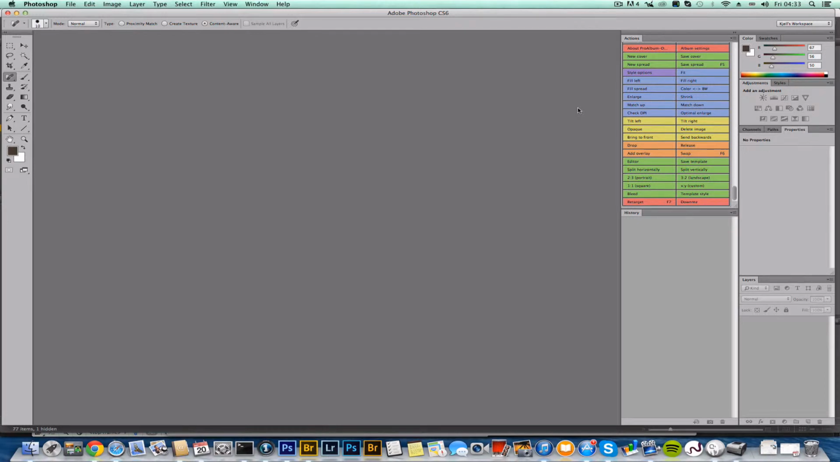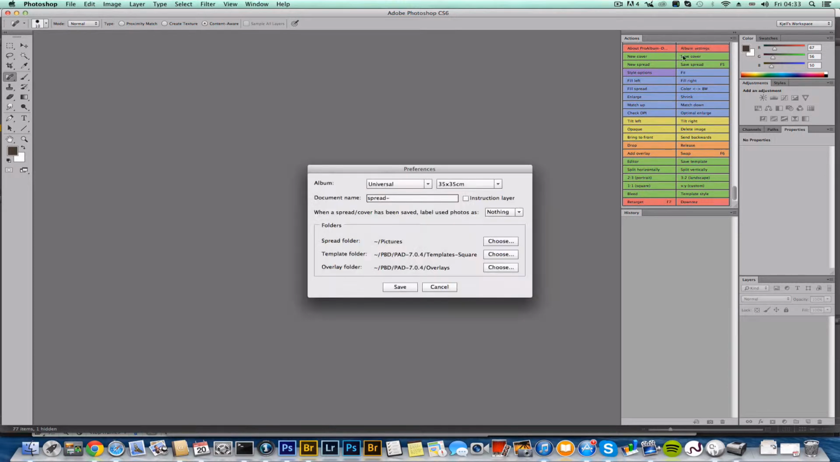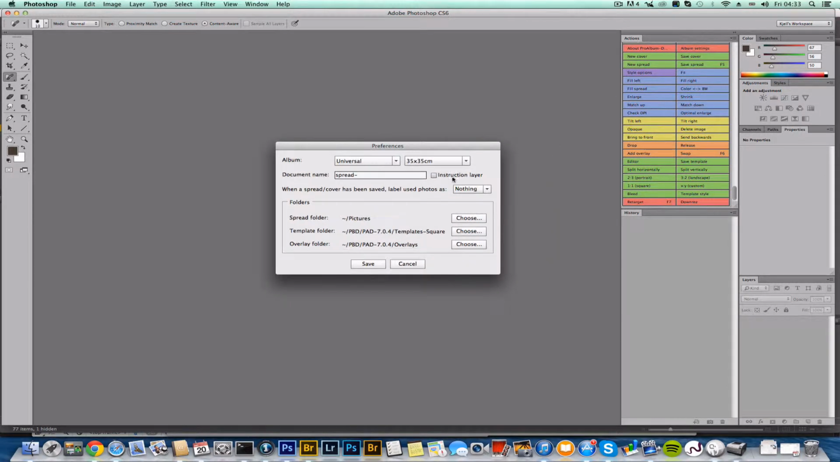Before you start on a new project, it's a good idea to go into album settings and set your parameters for the next book. I always work in the universal size. This gives me the freedom of designing square albums and then later downres them to a particular square album size from a lot of these album companies.